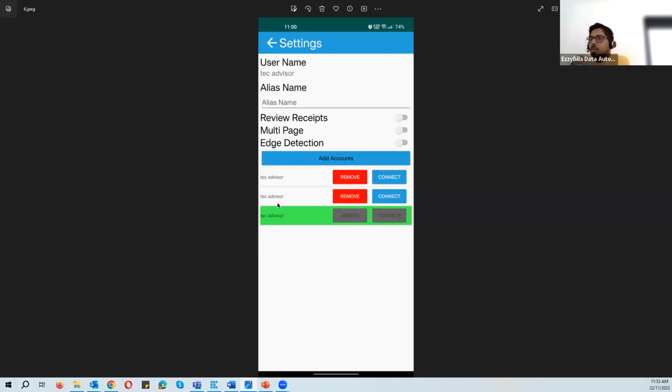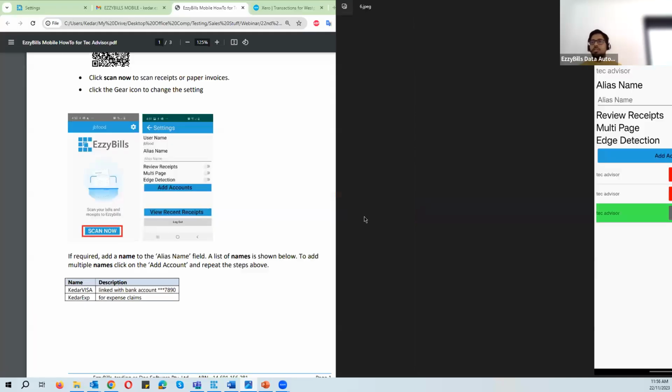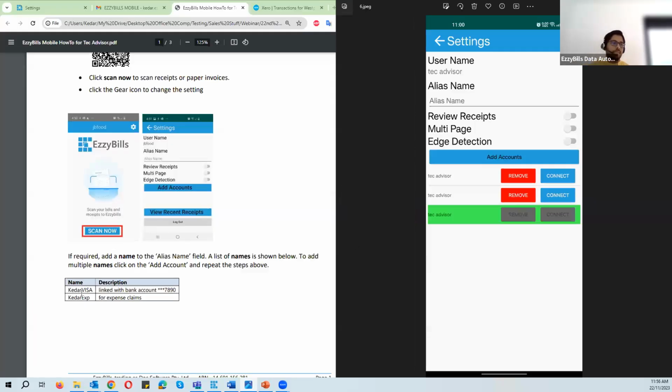That's my username, right? And I also see some buttons. One of the settings is highlighted in green. That means it's currently connected. And for the other two settings, I can see options to either remove or connect, right? Now what I need to do is add these names in the alias.